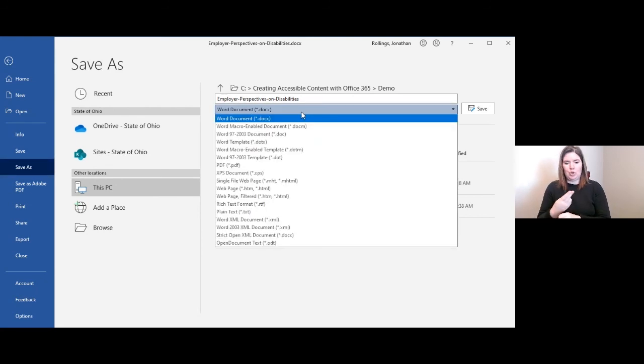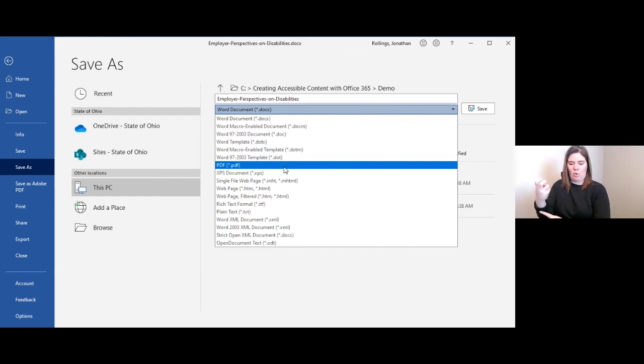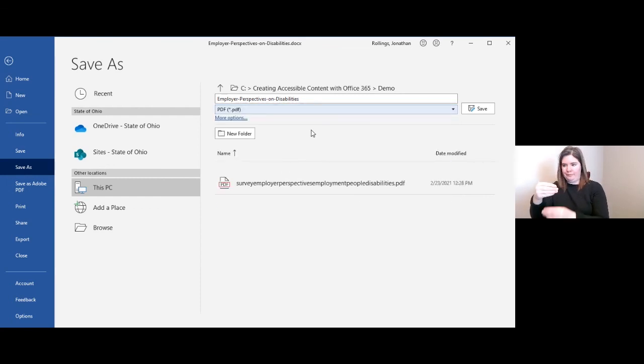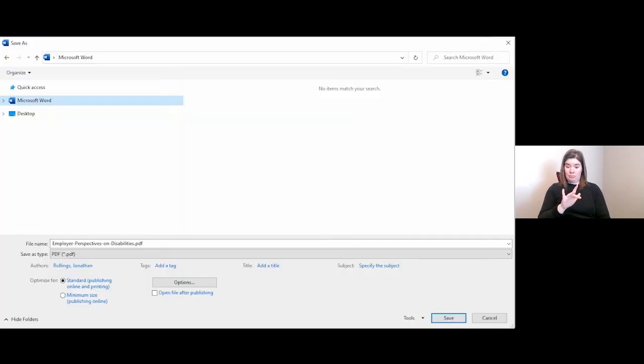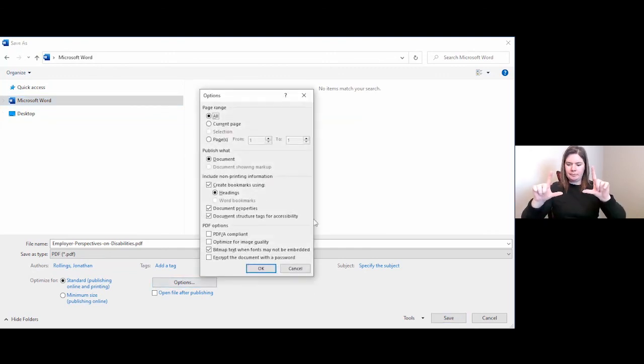So I'm going to choose PDF from my file type here. It asks where you want to save it and what you want to save it as. I do have a more options link under here. I want to click that quickly because there are some options you can take a look at. Now you can see this Save As dialog. There's a button that says options. I'm going to click on that, and that's what I want to focus on.